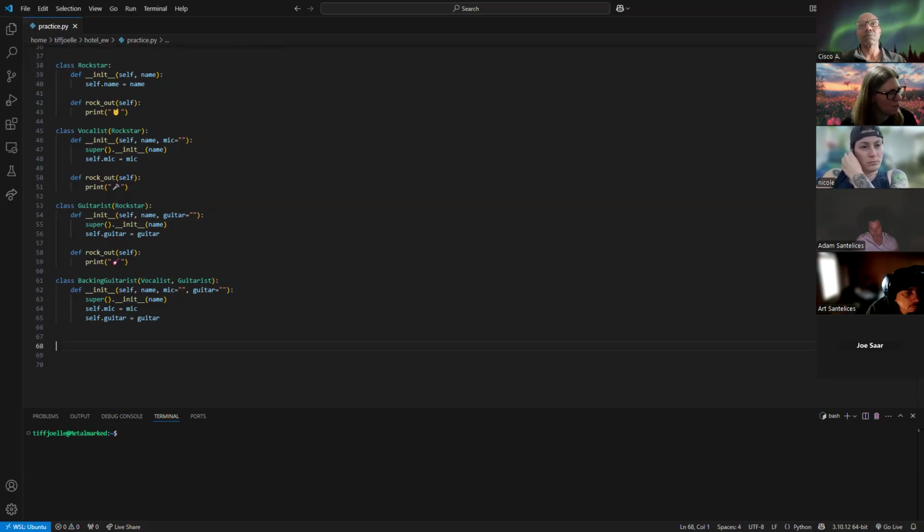But sometimes if you don't want an attribute to behave in a way that a parent or a base class is behaving, you can go ahead and just define it within this class here. So this mic and guitar is completely unique to this backing guitarist. It has nothing to do with vocalist, and it has nothing to do with the guitarist. I don't know why we're doing that in this instance, but that is the behavior we're doing here.